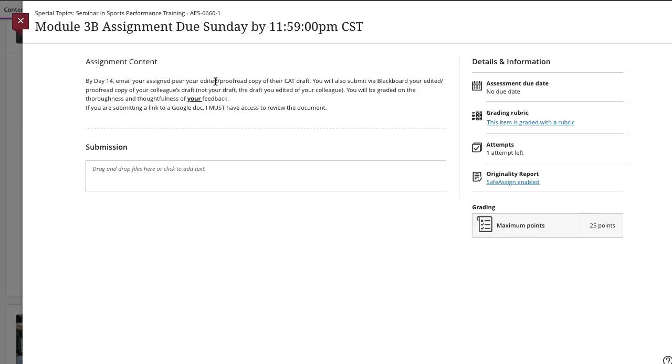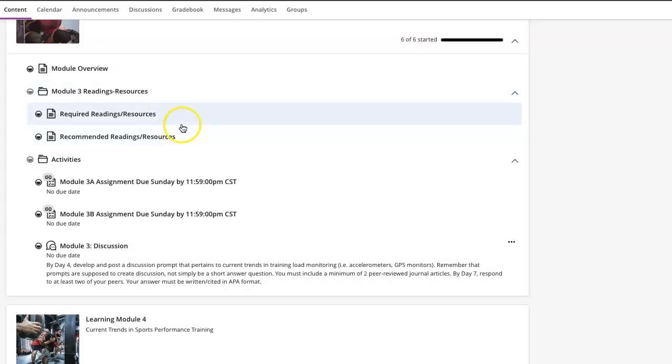If you are submitting a link to Google Docs, I must have access to the reviewed document. And I'll provide my Gmail account for that, not the Concordia University account. You have to send it to my Gmail account or I won't have access to it. Okay, so that is due by day 14. And that is all we're doing for Module 3.